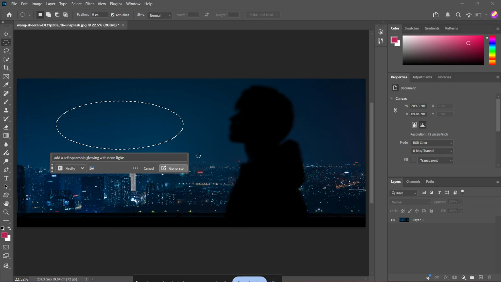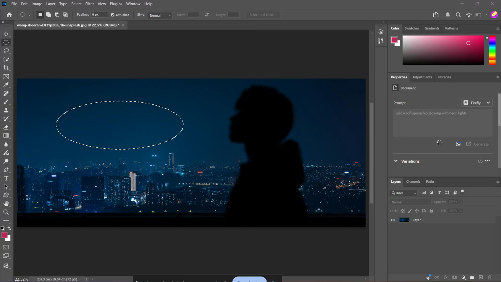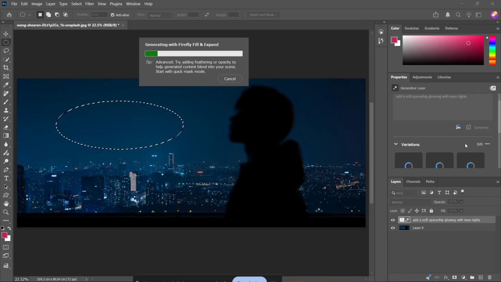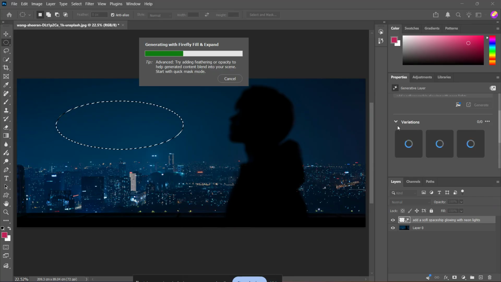Photoshop will process your request and create a few different results for you to review. After it finishes, look to the Properties panel on the right side of the screen. That's where your generated options will appear. You can click through 3 different visual variations and compare them to see which one fits your image best. Take your time here and choose the version that looks the most realistic and matches the rest of the composition. If needed, you can generate again with a different prompt or selection until you get the look you want.